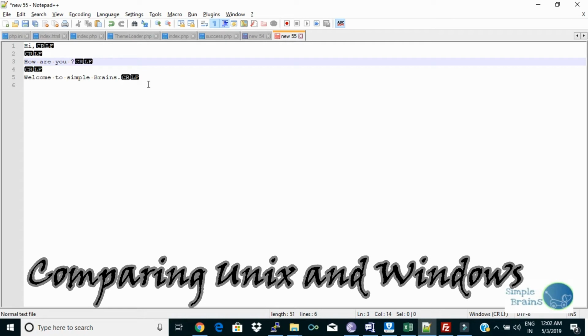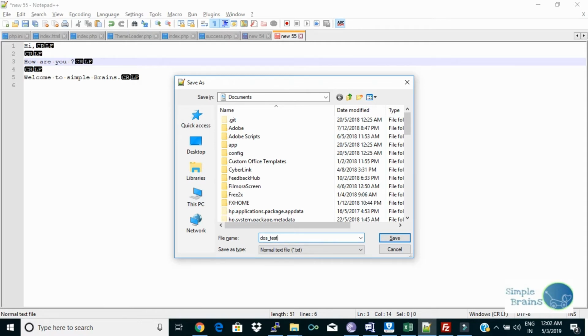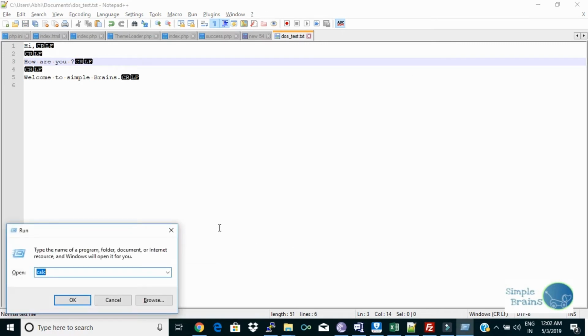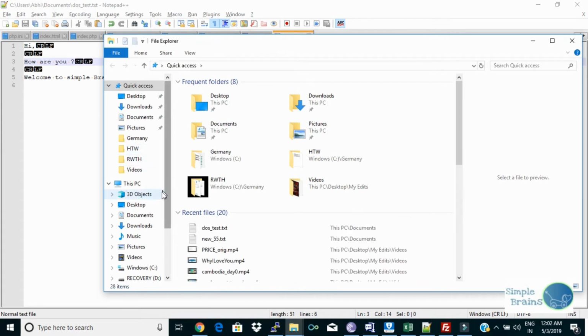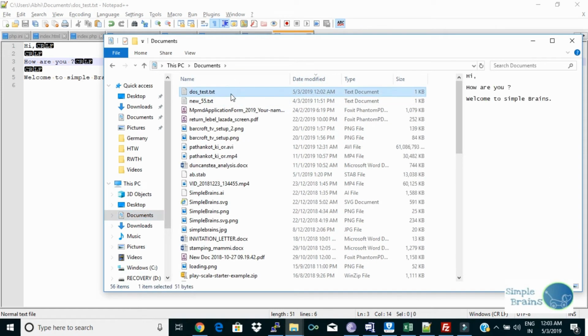Now I'll show you by transferring this particular file. I'll quickly save this in my documents. I'll give it the name DOS, because Windows is DOS, DOS scripting. So DOS_test.txt, and let's save it in the documents. Now let's open the documents, Windows E, and go to documents. Let's sort by date, and here it is, DOS_test.